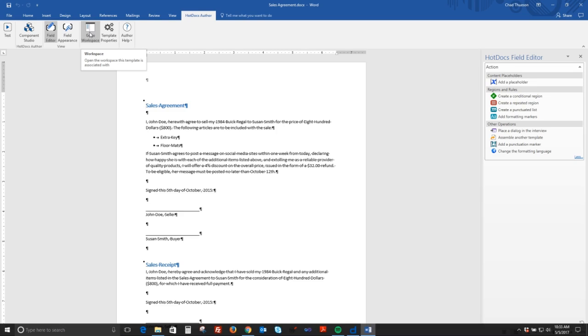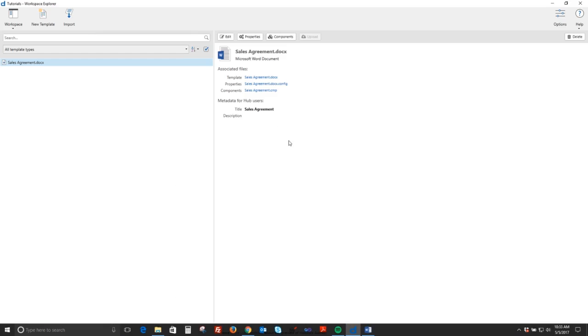Now, what I could do here is click on Go to Workspace just to see what happens in the workspace itself now that I have created a template. And you'll see as I do that, it pulls me back into the Workspace Explorer. And now I am seeing that sales agreement template referenced. So there's a reference to the template over here on the left-hand side of the screen. Over here on the right-hand side of the screen is a bit more information about the template itself. The different files that got created as part of this process now reside in the workspace itself. And then there's some other what we call metadata here for HotDocs Hub. We'll get to that in a subsequent video. But you can see now that we have created a template. It's available to us in Workspace.